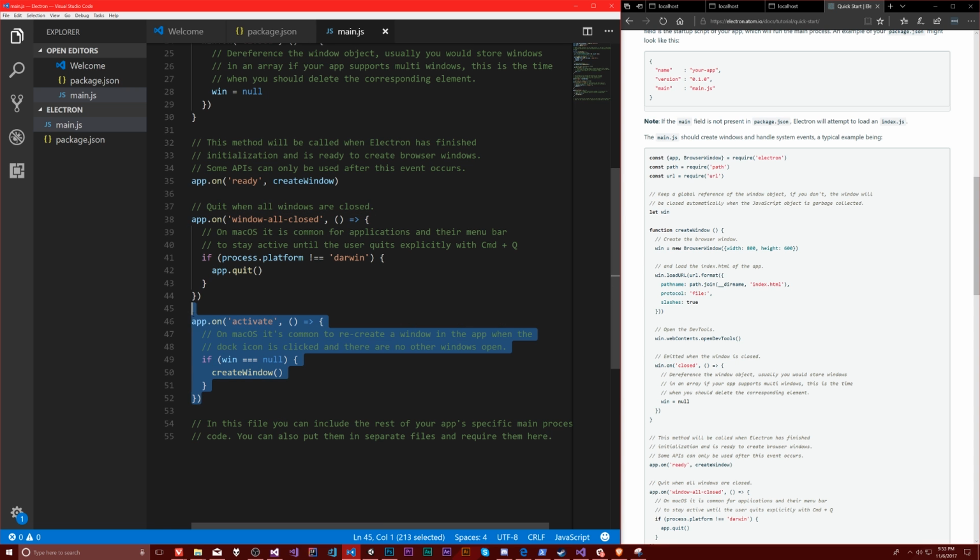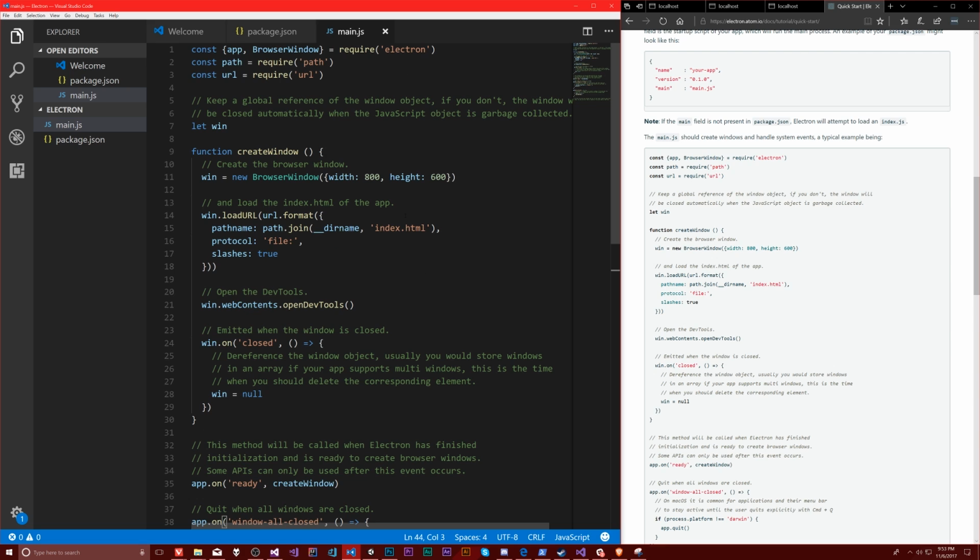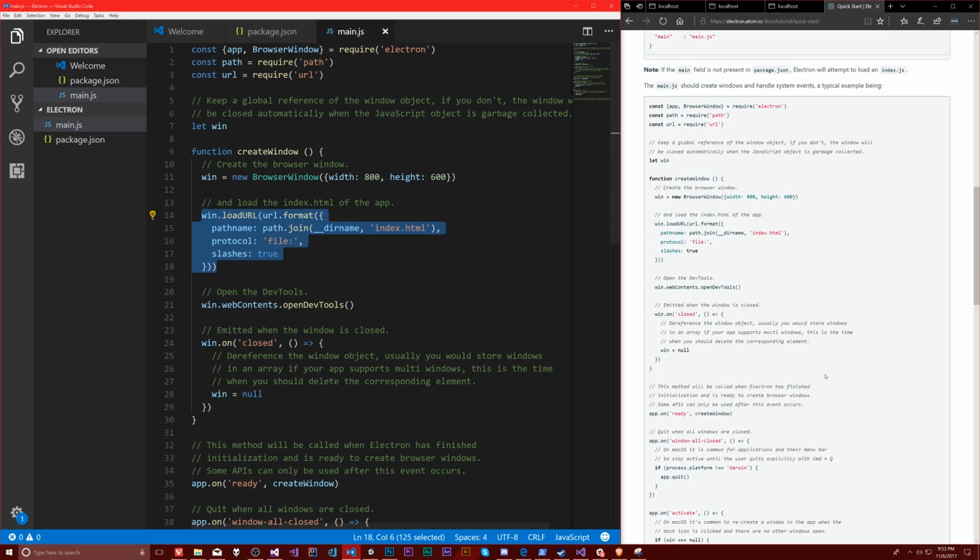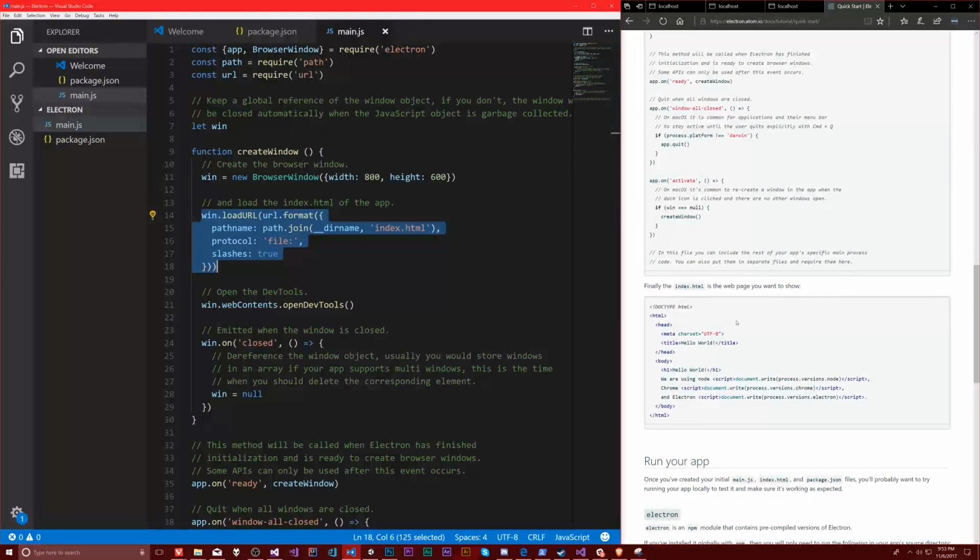So that's handled down here in the activate. And that should be it. That's everything that's going on. The main important part that I can tell is this, which is actually going to load whatever we want to show. And then the final bit is just our actual HTML.